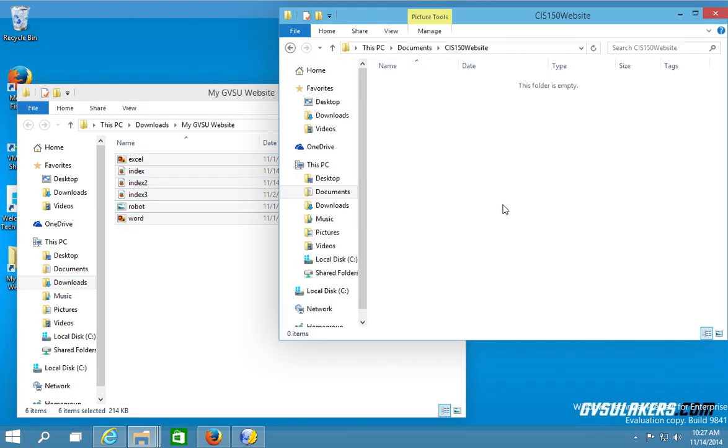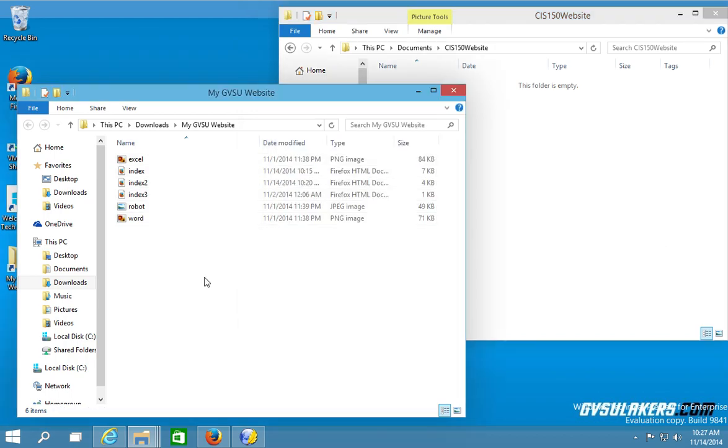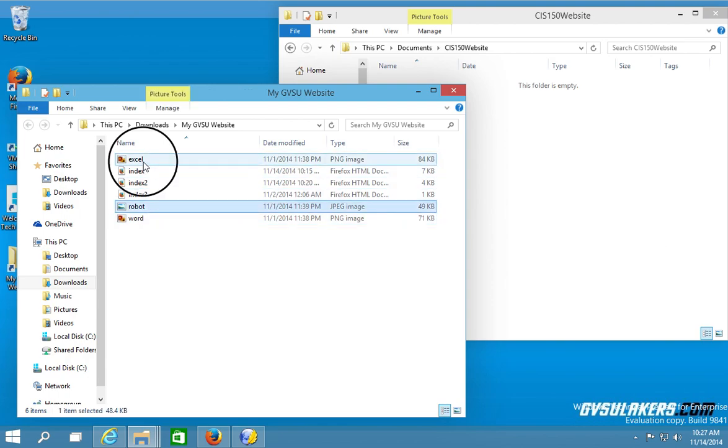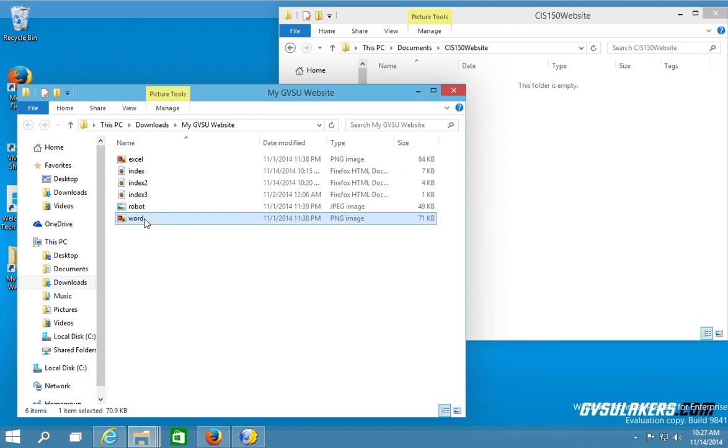Now, something to remember about our website project is that only the files which are actually published will be available to the users or the viewers of your website. So again, if pictures are not in your remote location, then pictures will not show on your website.